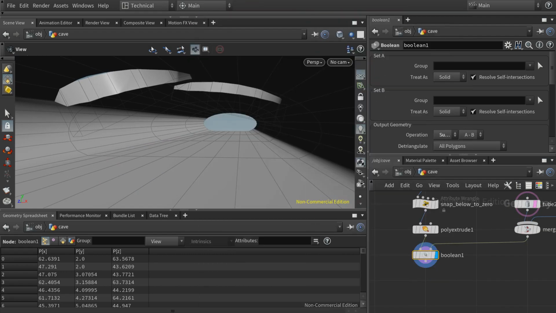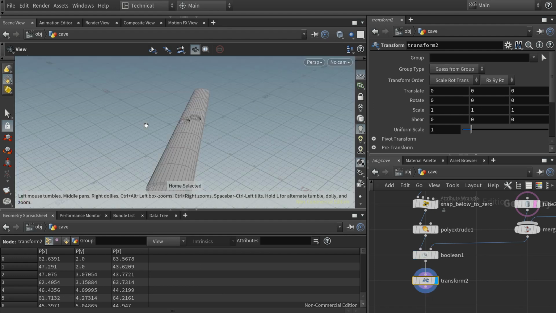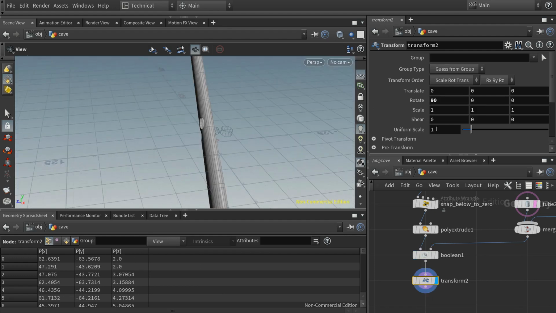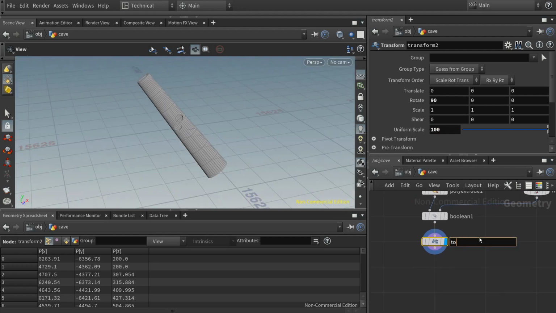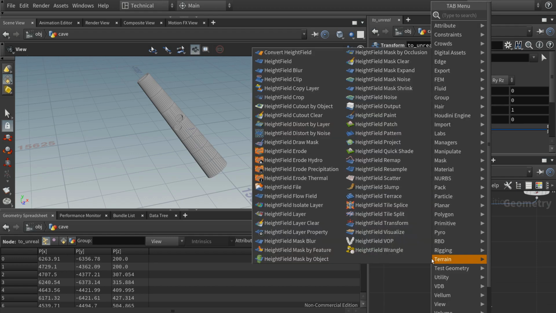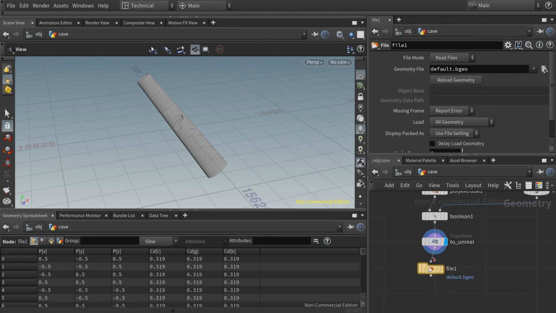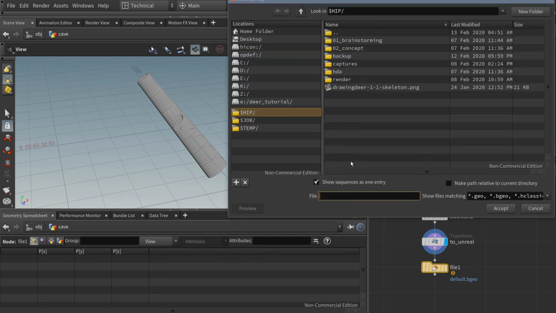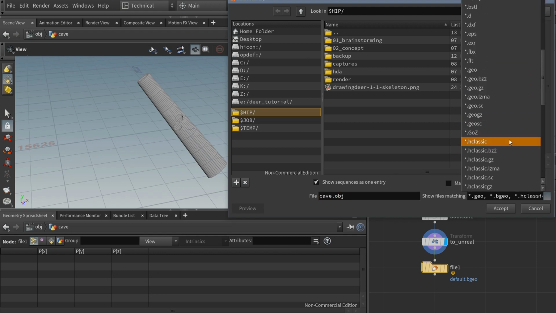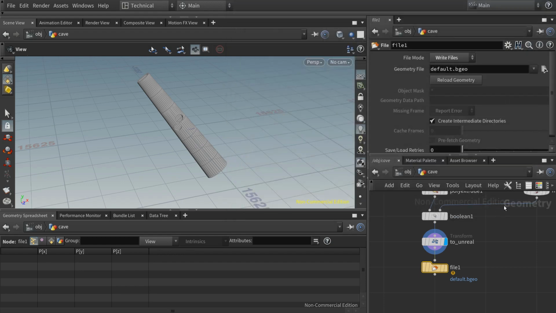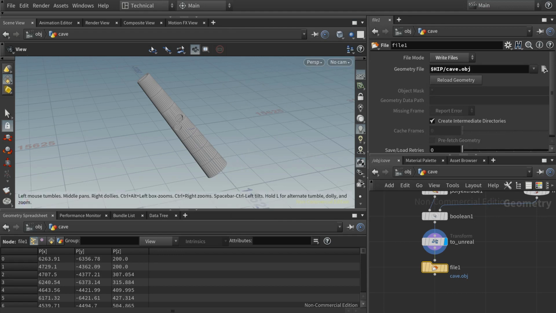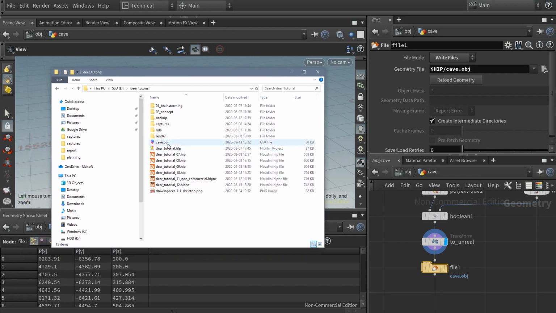I'm adding a transform node now, and I'm setting the rotate X to 90 and the uniform scale to 100, and this is to prepare for import into Unreal. And then I'm using the file node, and I set the mode to write files, and I just select a name for my geometry, and I'm setting the extension to OBJ. And then Houdini automatically writes that file onto the disk. As you can see, it's already there.